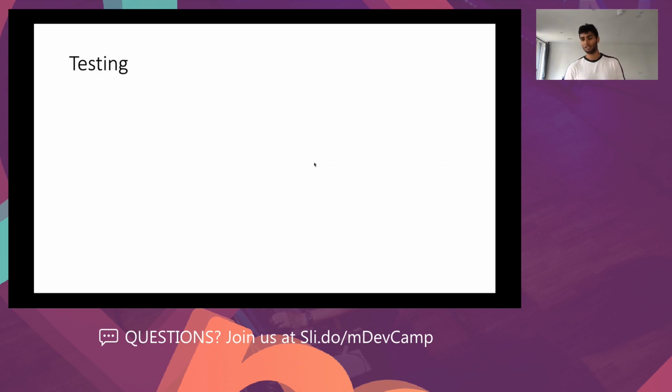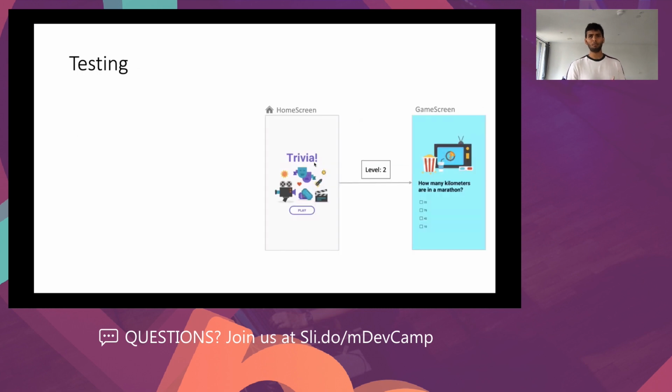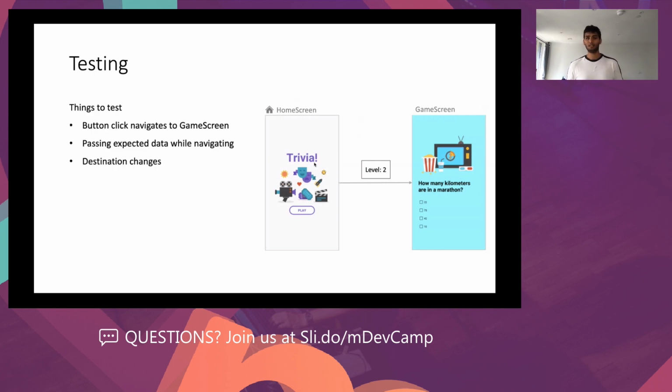But with the navigation component, we won't be using these system calls directly anymore. Suppose you have an app where you have a home screen. When the user presses the play button, they go to the game screen, whereas the home screen will pass which level to show to the game screen. In this scenario, the things we want to test are that when the button is clicked, the navigation happens, and the navigation happens to the right destination, and then the data passed is as expected.